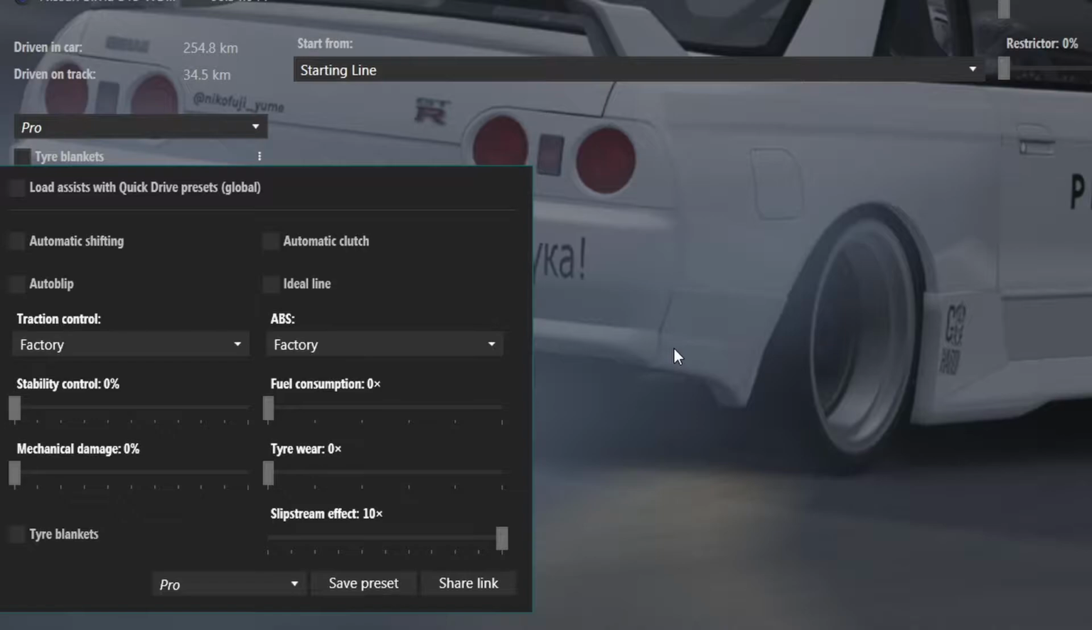Tire blankets should be on if you're first starting off. You can turn them off when you start getting better. All tire blankets do is make your tires be warm when you load in. Everything else should be off. Slipstream effect should be set on max.